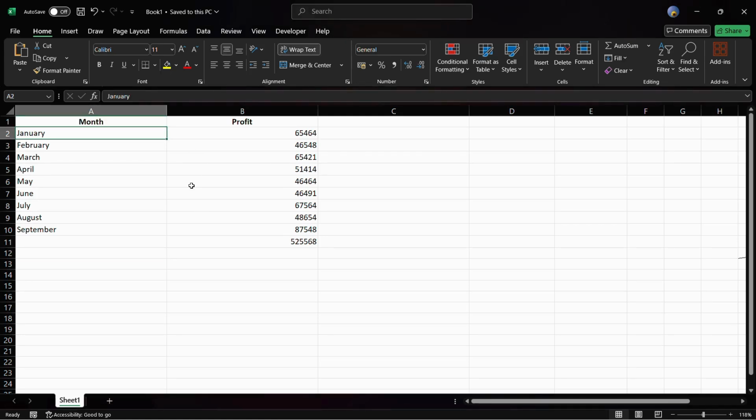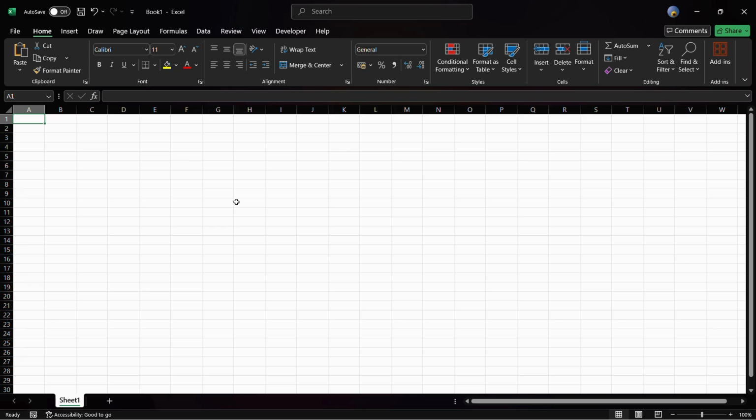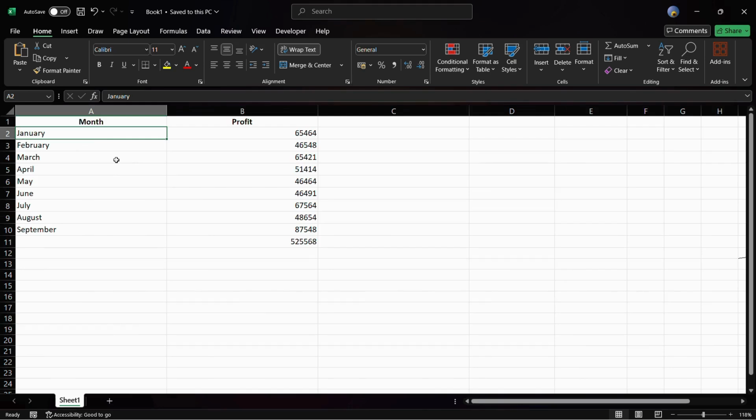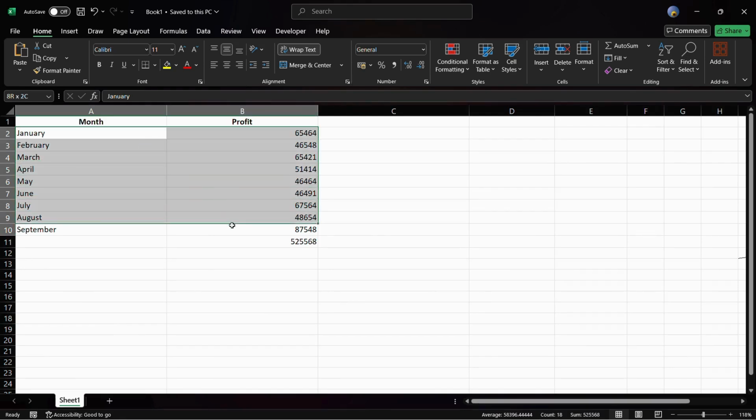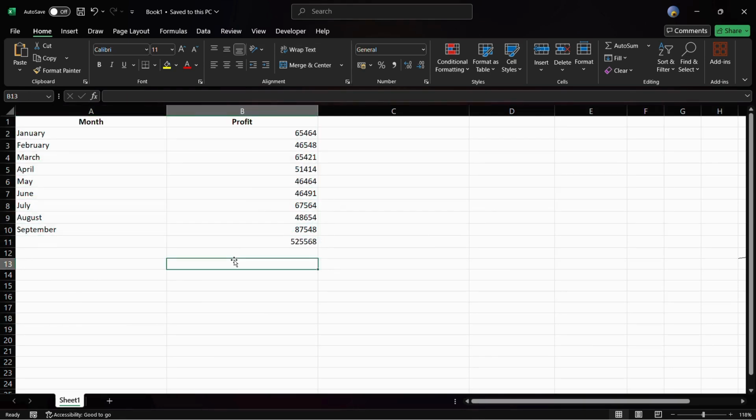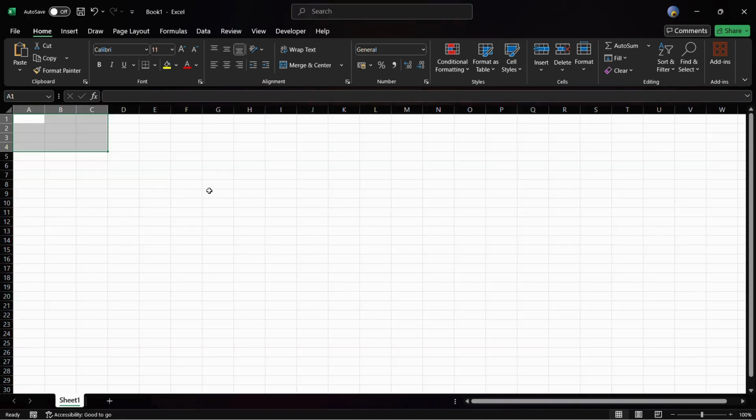For that, let's first create a separate workbook. In order to create a separate workbook, you can simply press the Ctrl and N key combinations, and you can see that we have created a separate workbook. This is our workbook number 2, which is currently blank, and this is our workbook number 1, which contains this data. Now let me show you how you can link this data to this second workbook.